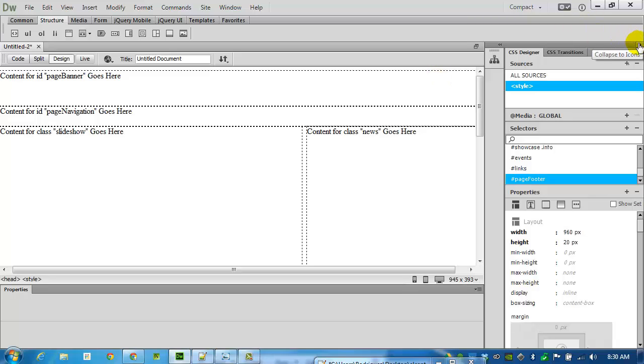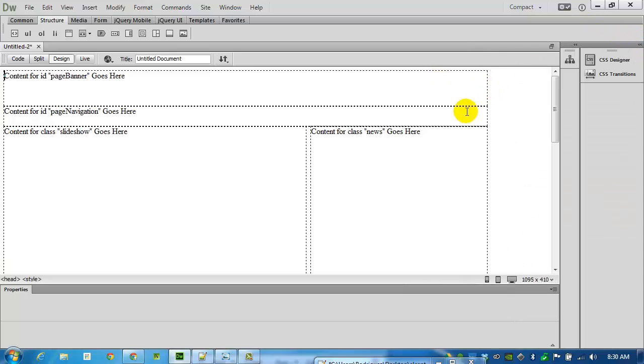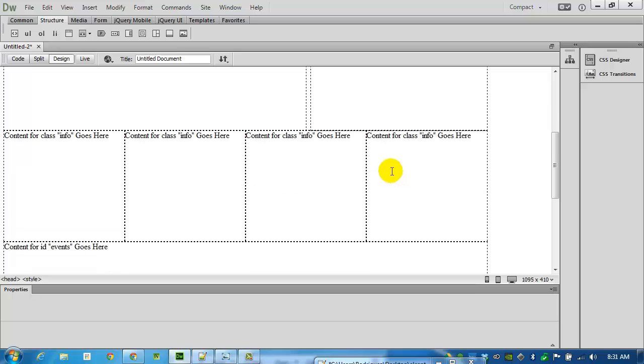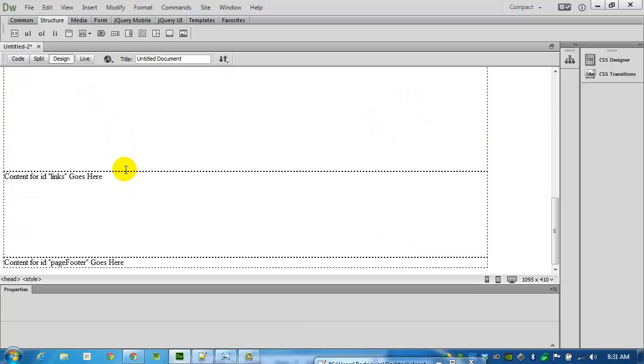I'm going to collapse my CSS Designer to get more space. And we have our banner followed by the navigation space. We do have a slideshow on the left. We have news on the right. We have 4 boxes for our info. We have an event space, and then we have links, and finally the footer.